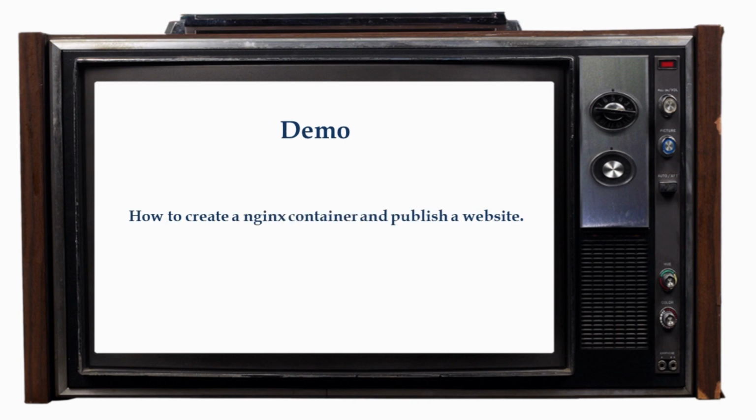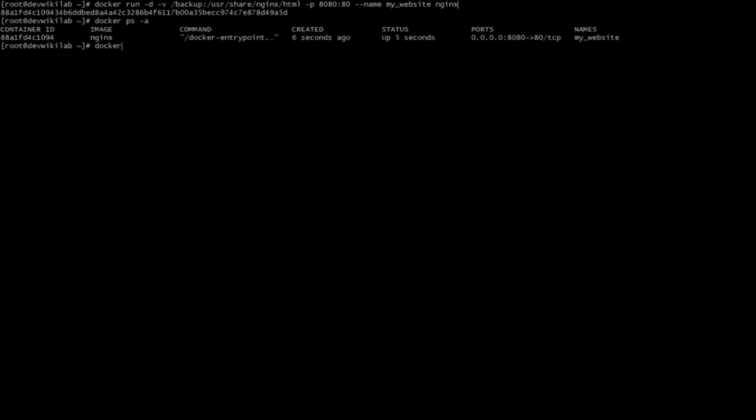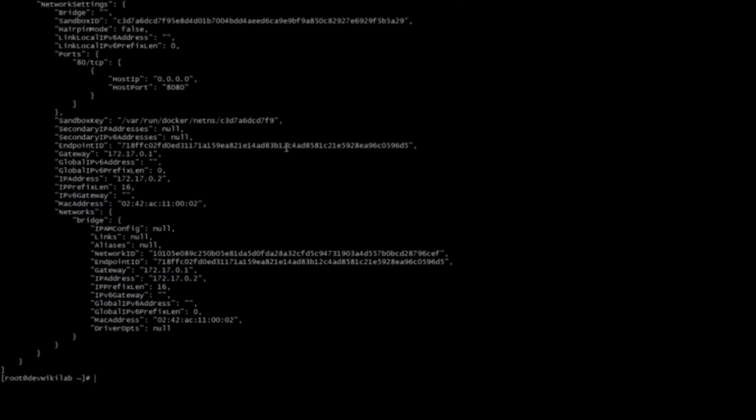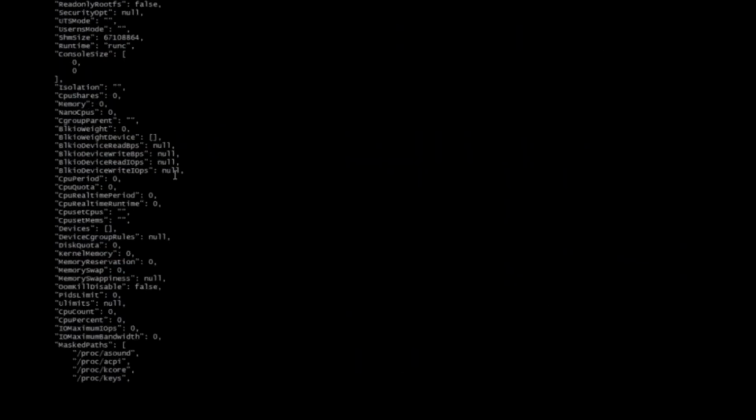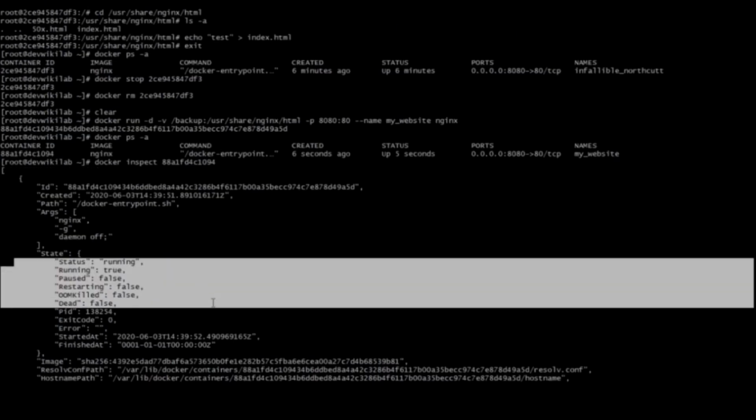For demo purposes, let's see how to create an Nginx container and publish a website. Go to the terminal, type docker run -d -v /backup:/usr/share/nginx/html -p 8080:80 --name mywebsite nginx. /usr/share/nginx/html is the default document root of the nginx web server. I am mounting the folder /backup as document root. I need to forward the container port 80 as host port 8080. I am giving a custom name, mywebsite, to this container.